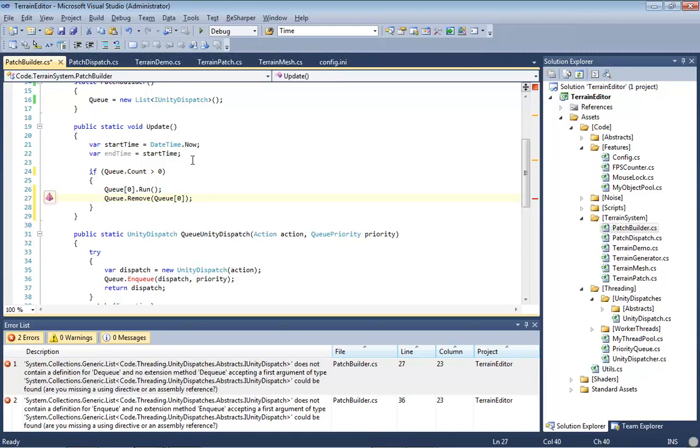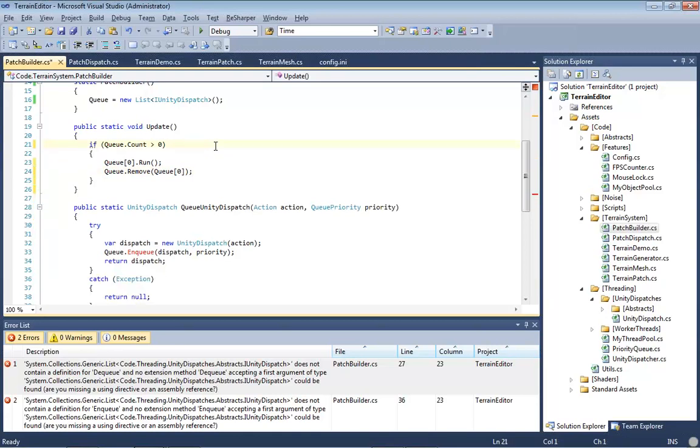Now, this is going to be a temporary solution. Notice we have no logic in here. I'm also going to get rid of the start and end time. We're not going to need it. So get rid of that.